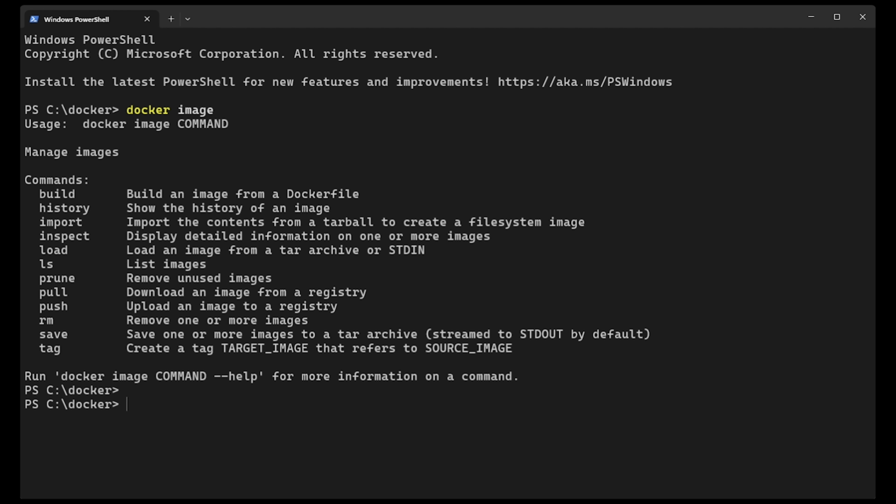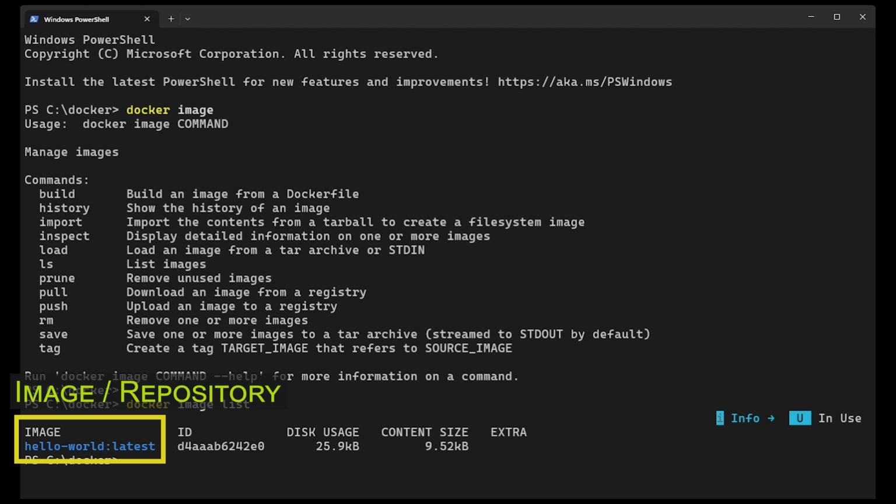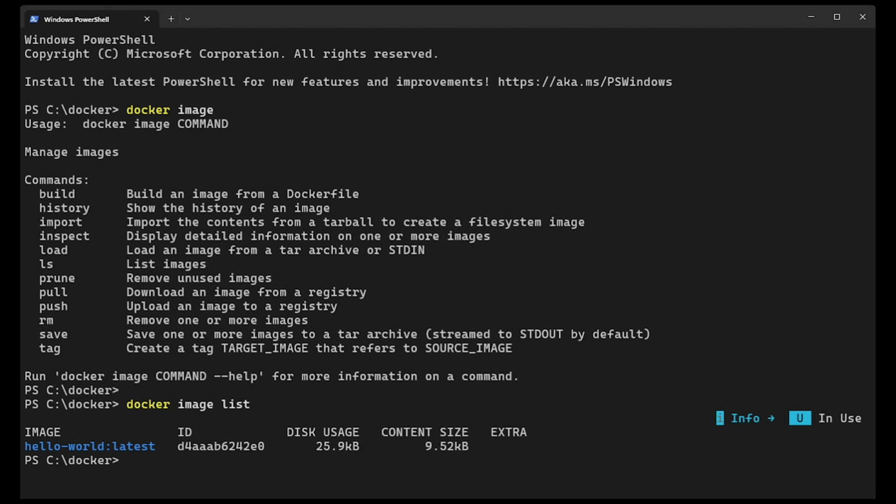Let's look a bit deeper at images. The docker image list command shows all the images that have been downloaded to your local machine. The repository is the logical name of that image. It is often in a user/image name format, which I'll explain further in a moment.